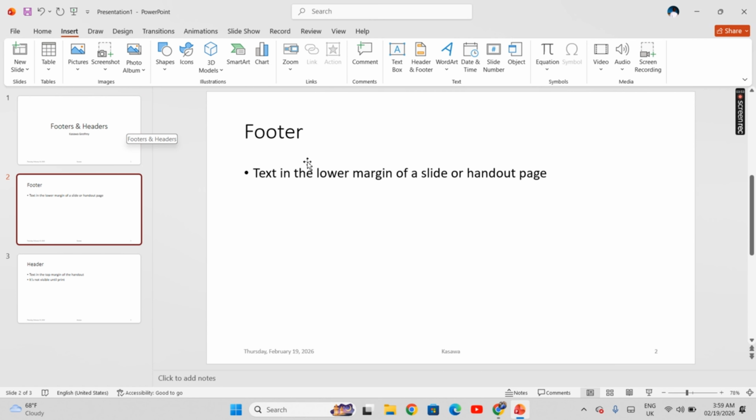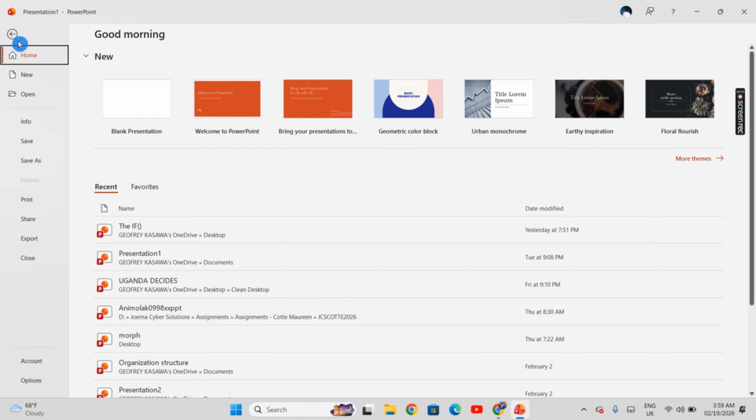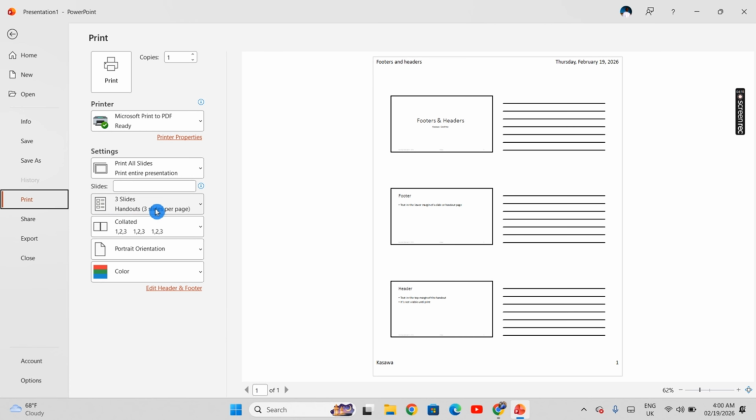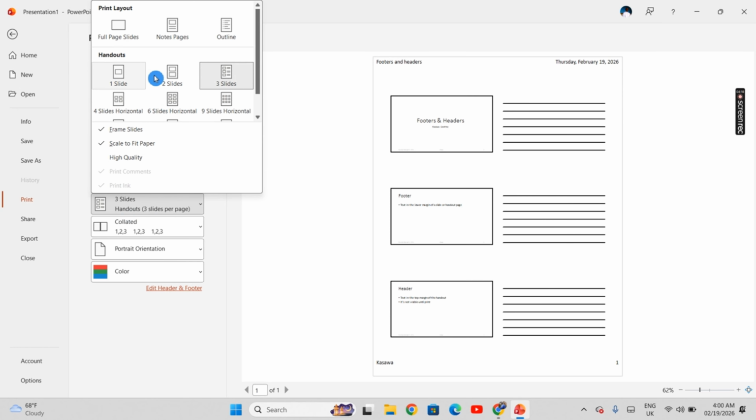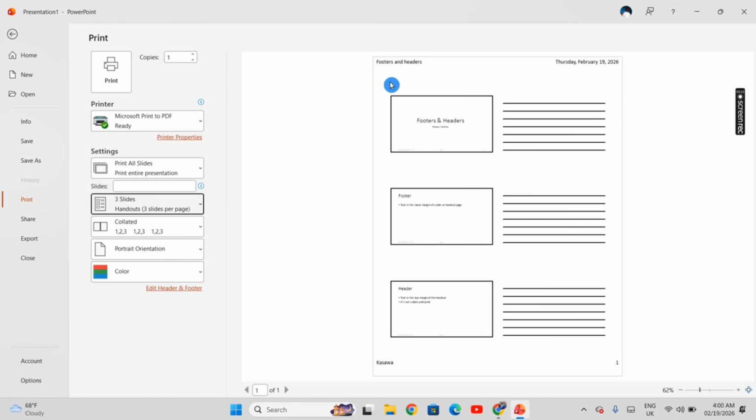Alright, now here you cannot see the headers while in slide view. You will only be able to see the headers when you go to Handouts view. Try print preview. Okay, when you choose that you want handouts, that is when you can see this is the handout header, this is the handout date and time, and then this is the handout footer, and this is the page number. So that's how you can insert headers and footers into slides and handouts in PowerPoint.